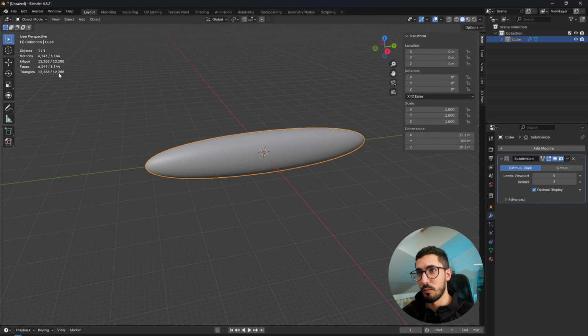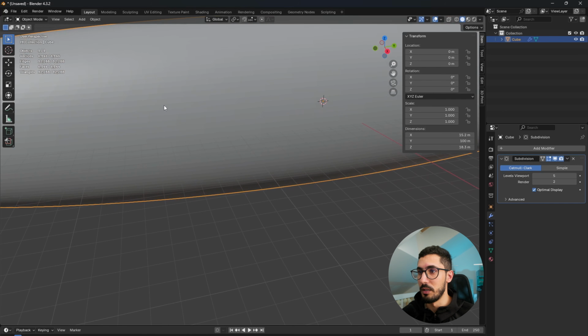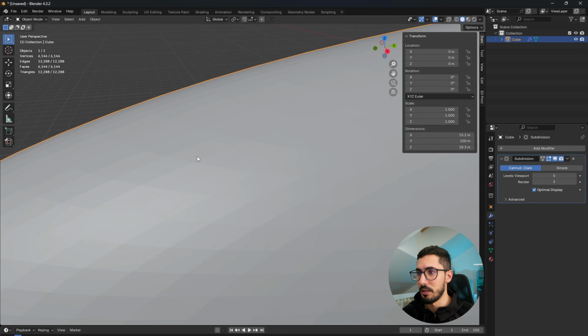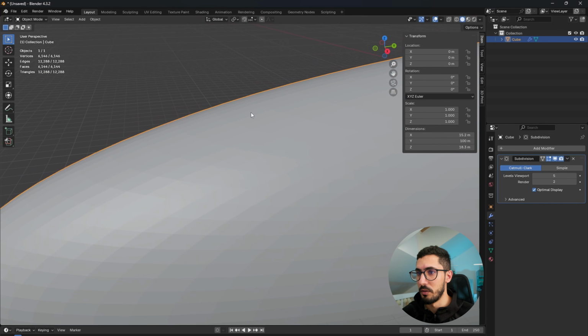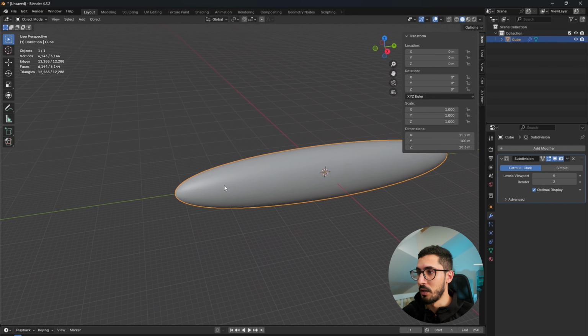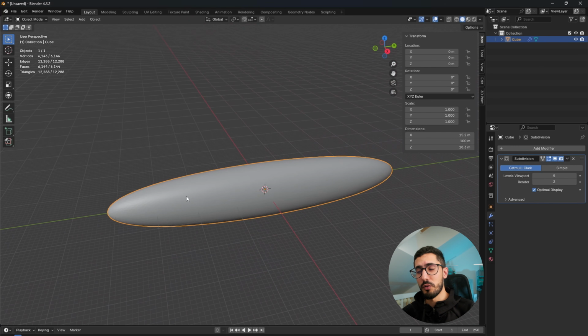if you look at our statistics, we used to have how many faces? 6. Now we have 6,000 faces. If we zoom in on it and take a look, now we have lots and lots of faces. The way this works is it takes our faces and subdivides them into smaller and smaller faces, but it also smooths everything down.